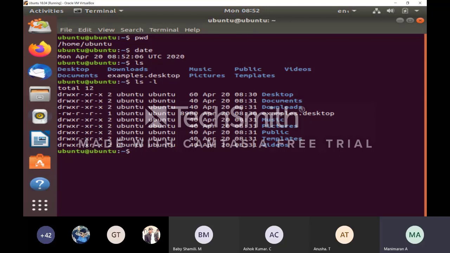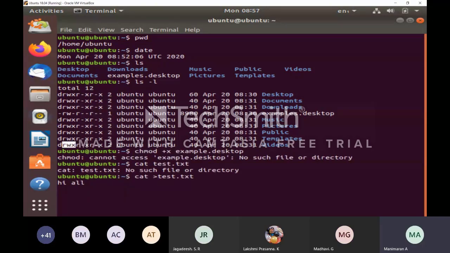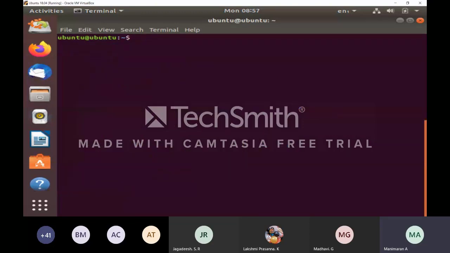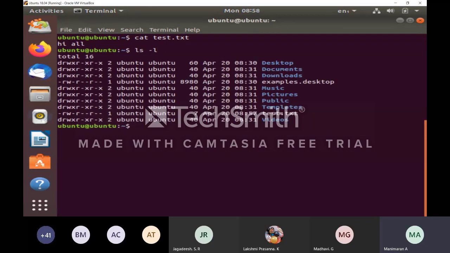So what is the meaning of this? So Control D. What happened? We have newly created the file test.txt. That file contains the data "hi all". Now I'm going to list it out with ls -l. What are the permissions assigned to this particular file? So where is our file? See this, above that, the last file, that is test.txt.